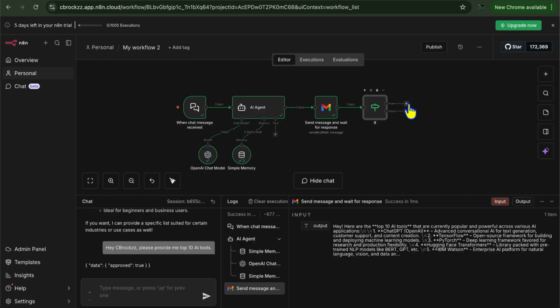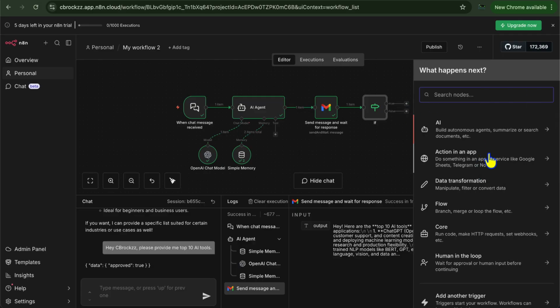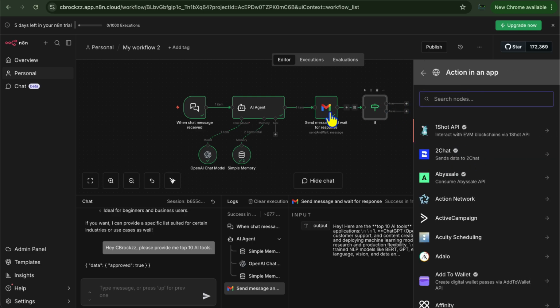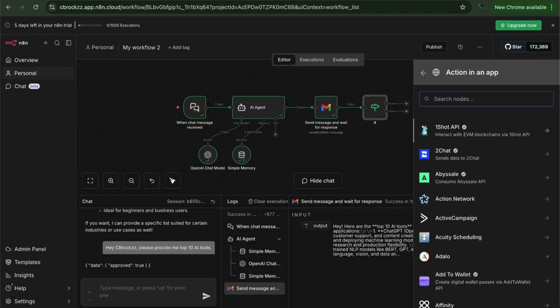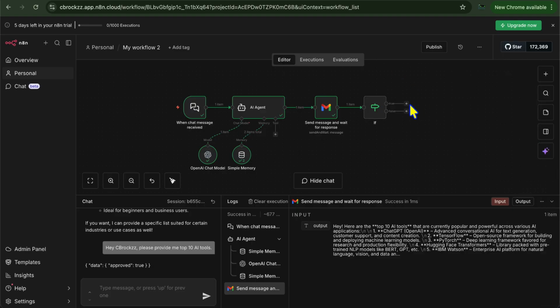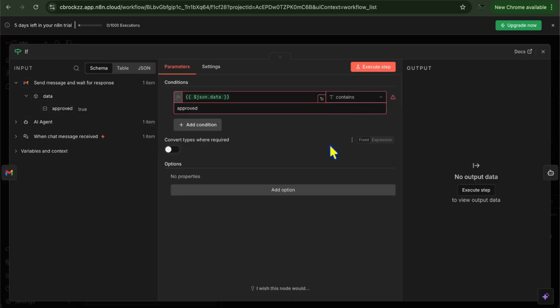So if it is approved, we can connect to any of these actions. I'll show you some examples. Once you click on that approve, you can send a WhatsApp message to a group, or you can just send an email, or you can connect to any external tools like ServiceNow, and you can do some actions. So now I'll not do anything with the plus icon, but if it is not approved, I will connect this directly back to the AI agent again. So it will reprocess.